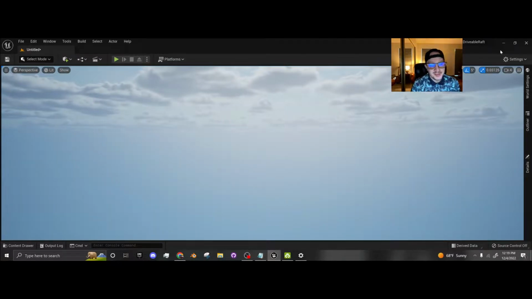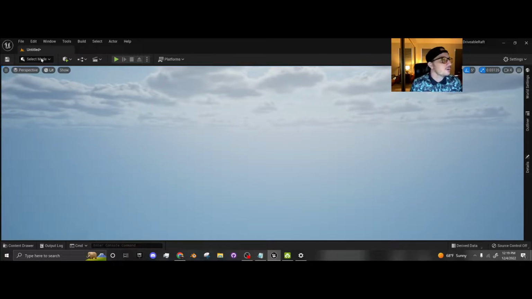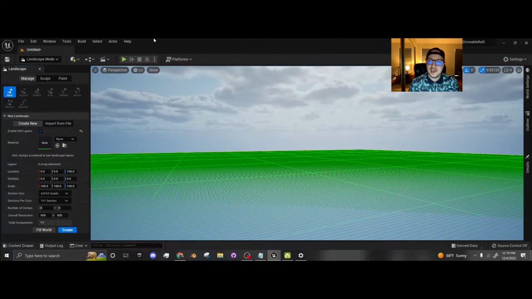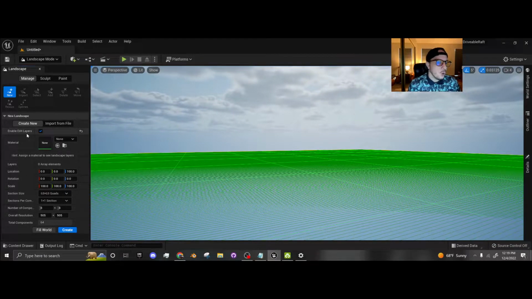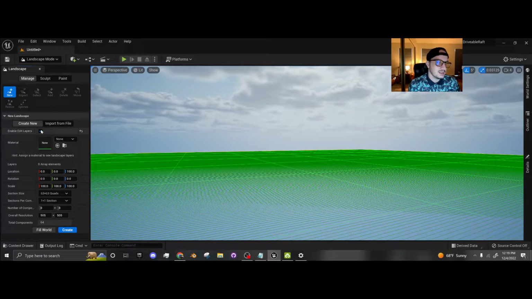Alright, welcome back. So now you should have the plugin installed and all of your shaders compiled. We can move on to the next step. So we're going to head over to the tab right here and switch to landscape mode. And the very first thing we want to make sure of is that enable edit layers is ticked. This is what's going to allow the water system plugin to interact with the landscape and carve it the way we want it to. So you definitely want to make sure that this is ticked. If it is not, this is not going to work going forward.